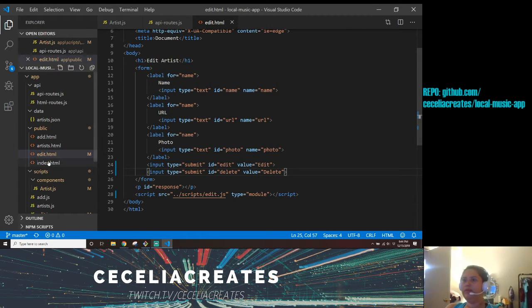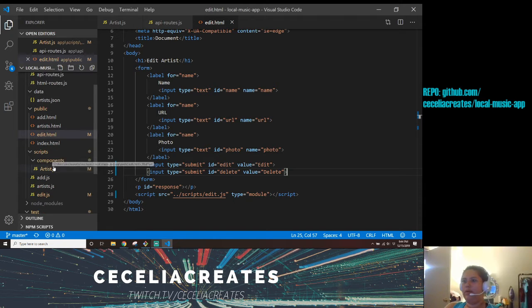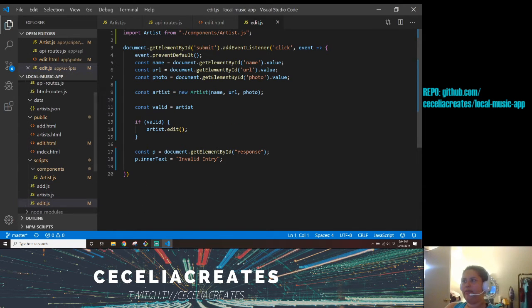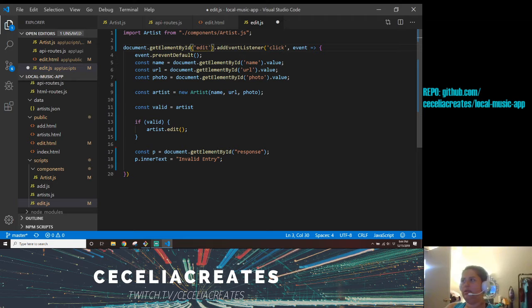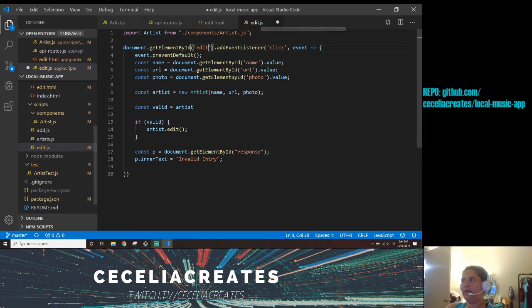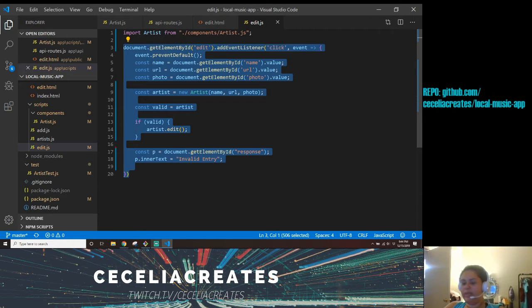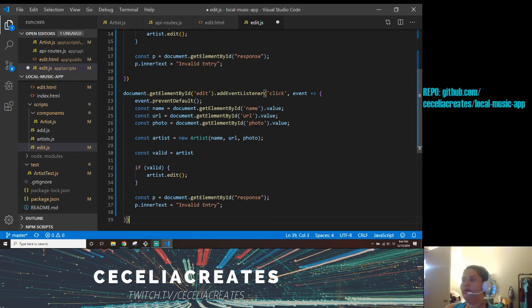And so if I go to the edit.js now, I need to change this to edit. So instead of the submit ID, it's grabbing the edit ID. Okay, and then we need to essentially duplicate this now for the delete button. So delete. Okay, so we're going to take the name, the URL, and the photo.